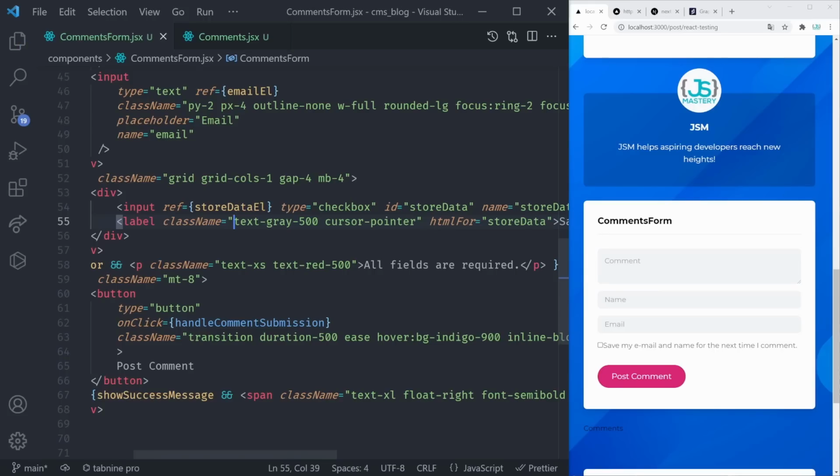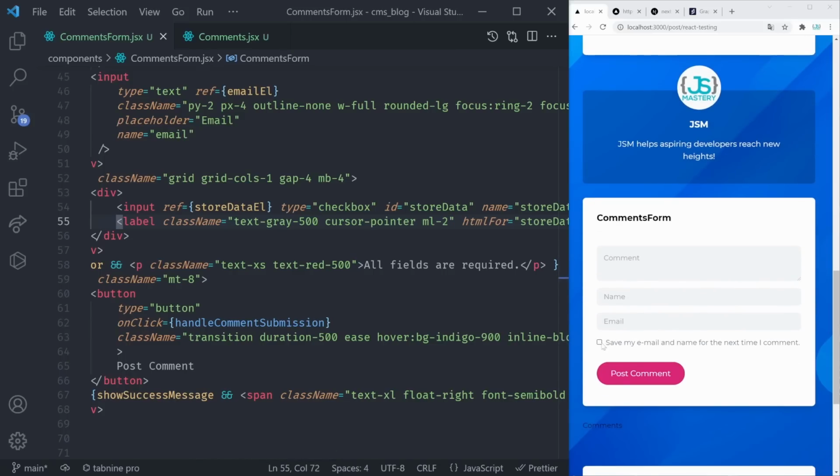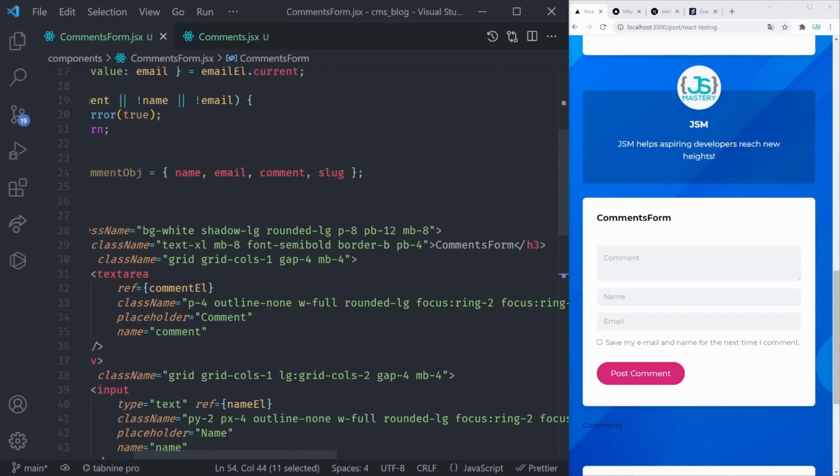Now, if we save that, you can see if we click this, it actually triggers this checkbox. We can just add some margin left right here by saying margin left, ML, and let's do 2. If we scroll down, you'll notice that now it has some margin left. Great. So now we can use that value from store data element.